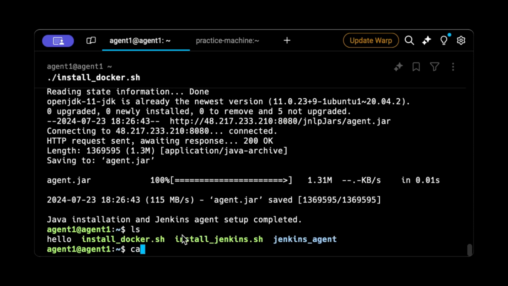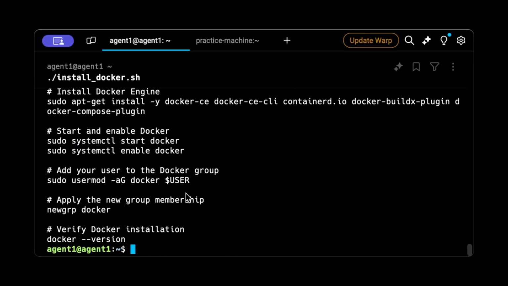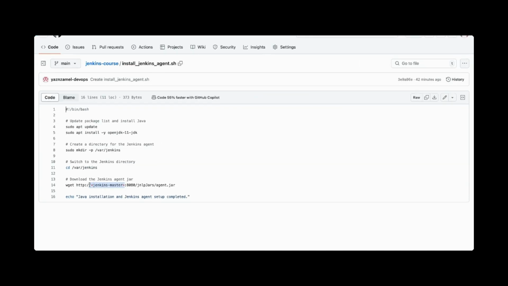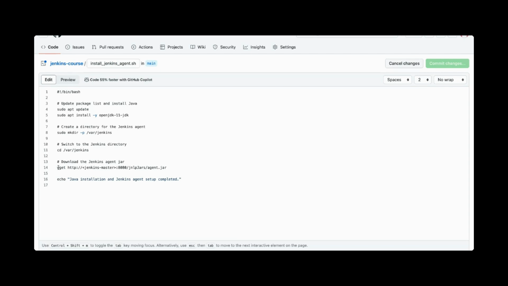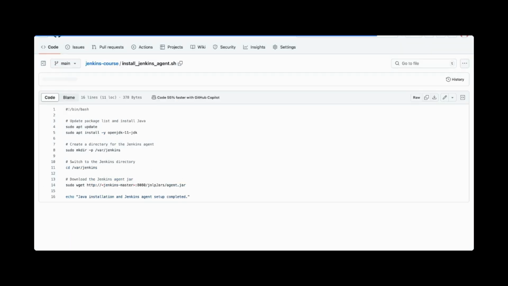After that, we need to install Docker. We have installed it earlier on our controller machine, and we need to install it also here. I have also provided this file in our GitHub repository. Just to make sure, I have those two files here: install Docker and install Jenkins agent. Make sure to substitute the Jenkins controller or Jenkins master IP address or domain name if you have it. And here I need to edit it, so it needs to have the sudo privileges. And now it's updated and ready to use.